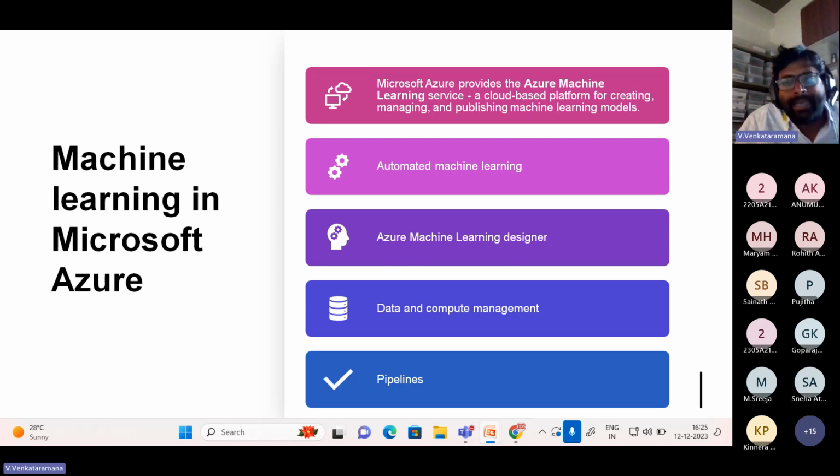And the last one is the data and compute management. So you can create your data files, you can store your data files in Azure, and you can select your computing machine. You can configure your virtual machine, how much RAM is required, how many cores are required. You can do everything in the cloud using Microsoft Azure Machine Learning.